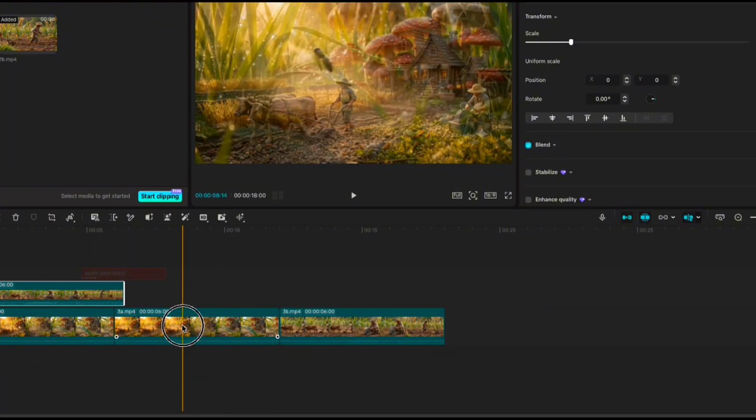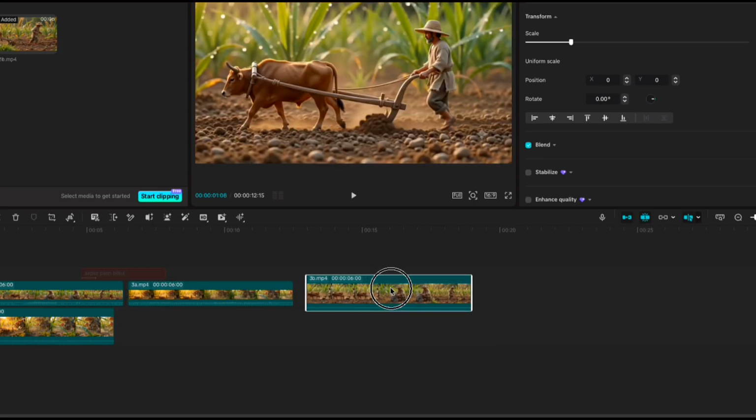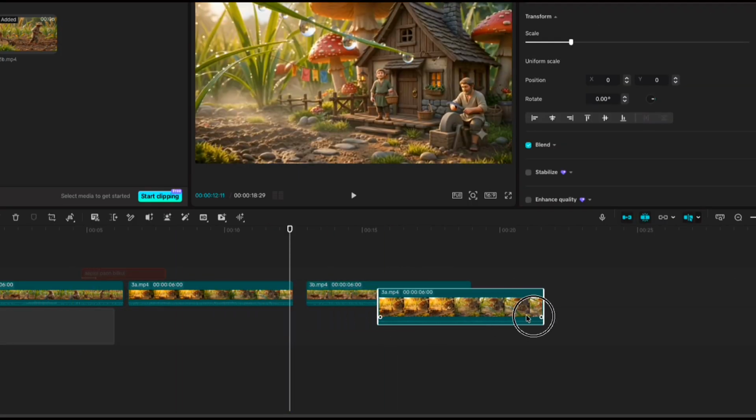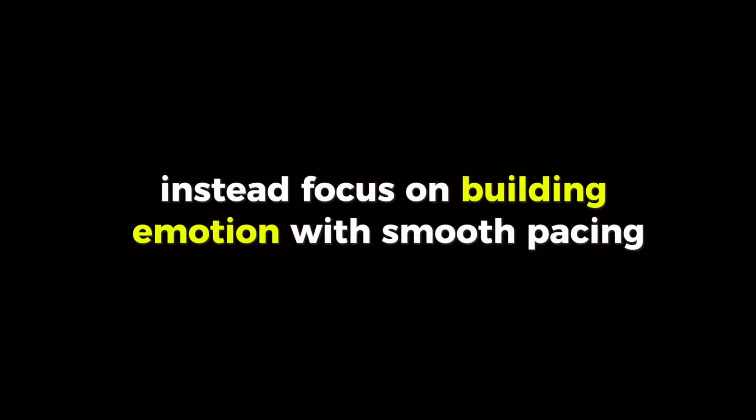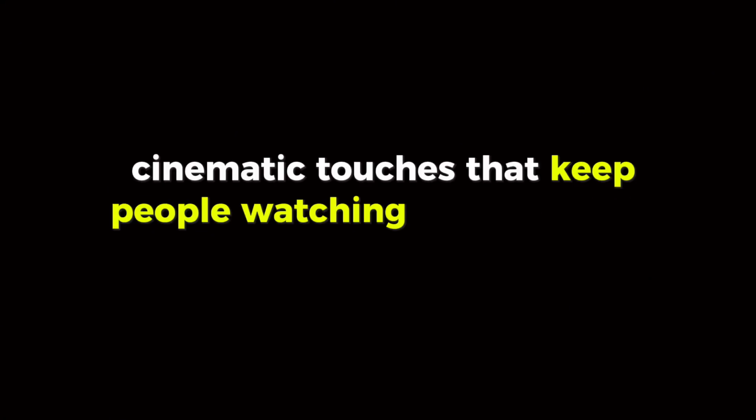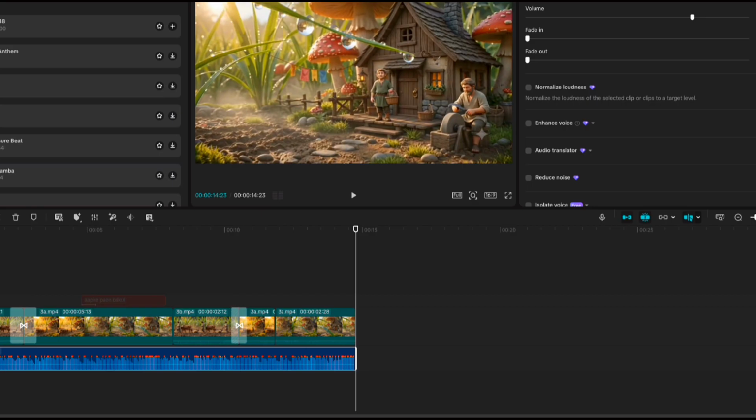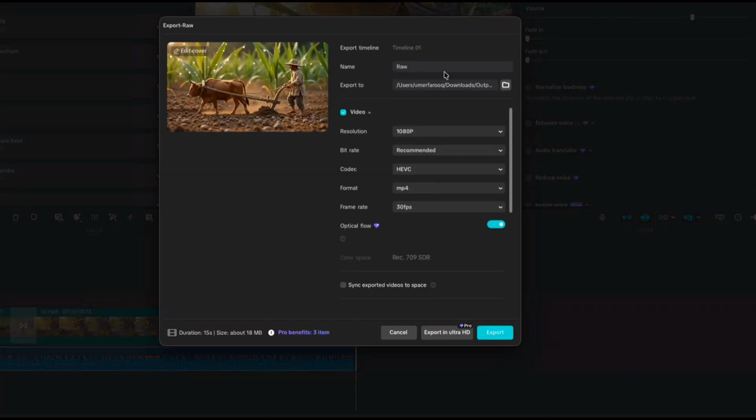This is where many creators lose viewers. They simply place the clips one after another and export the video. Instead, focus on building emotion with smooth pacing, clean transitions, sound effects, background music, and subtle cinematic touches that keep people watching until the final second. Once everything feels polished, export your video in high quality and upload it to YouTube Shorts.